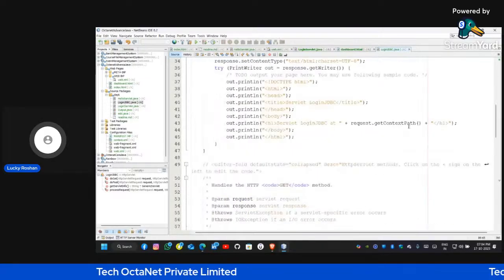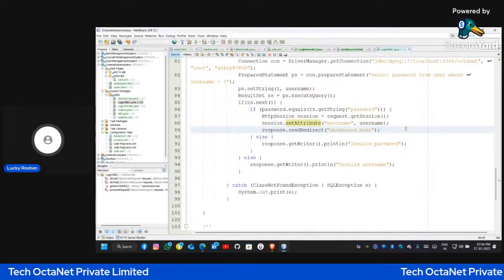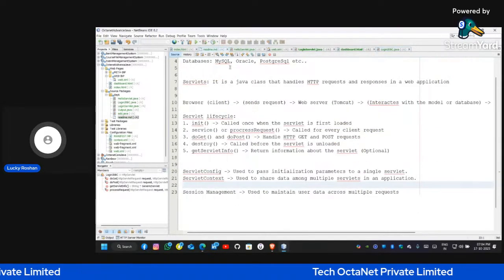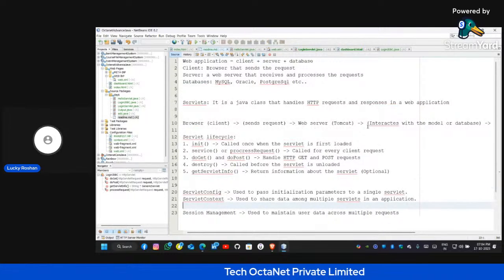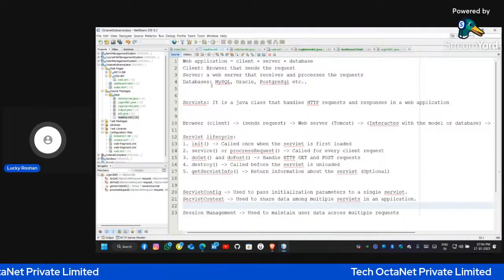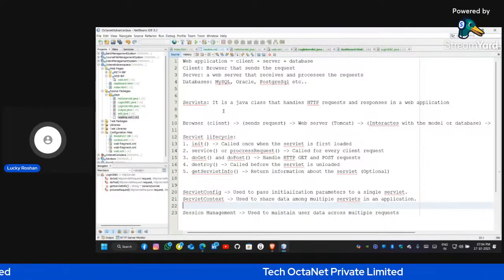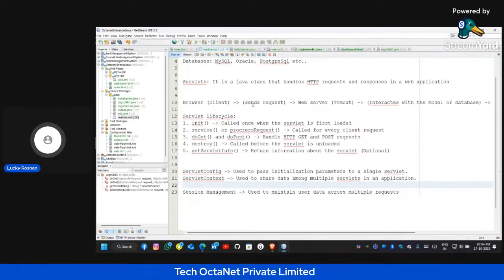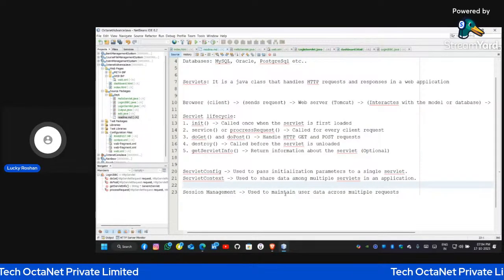And this is all about servlets, servlet config and servlet context. So let me tell you what we learned today. We learned about advanced Java, that is web application. What is a web application? What are client, server, and databases? What are servlets in Java? And how servlets work, the servlet lifecycle. What is servlet config and what is servlet context?